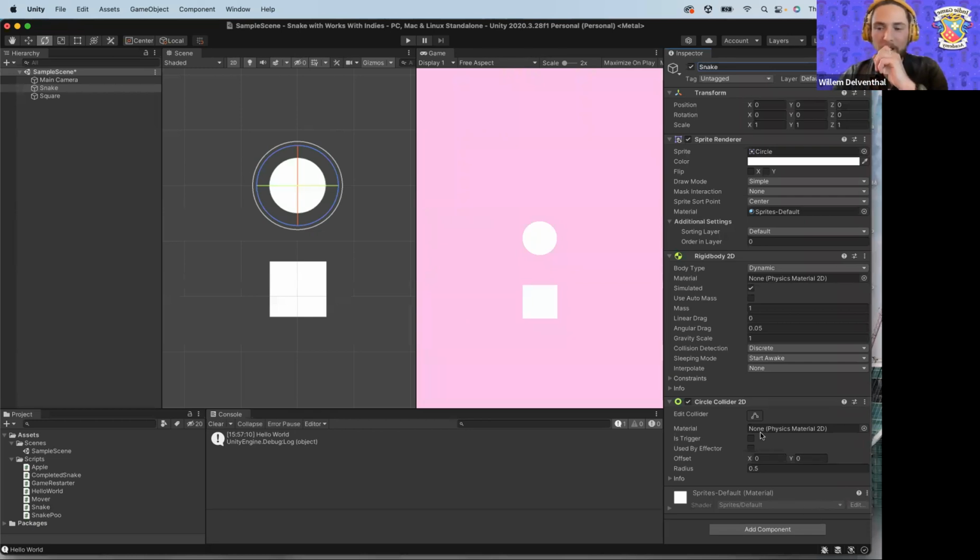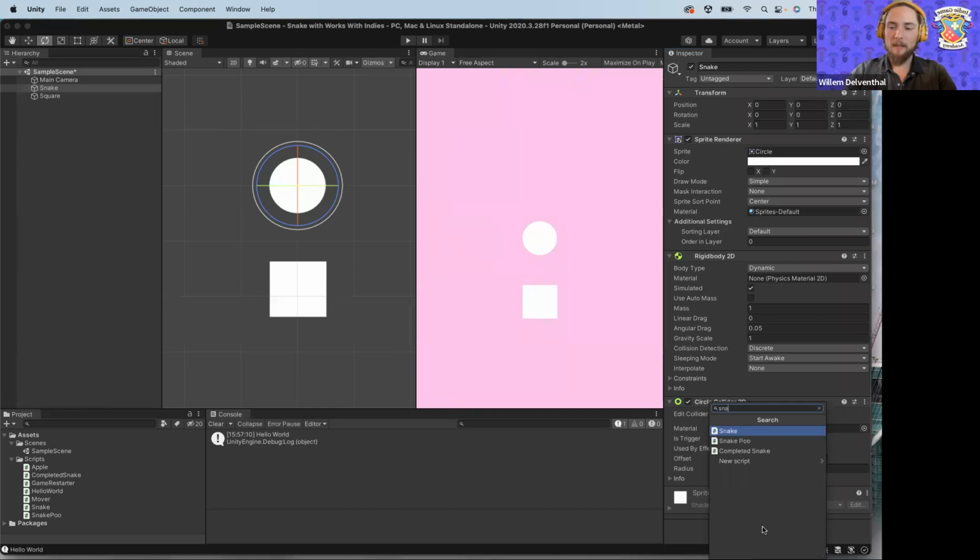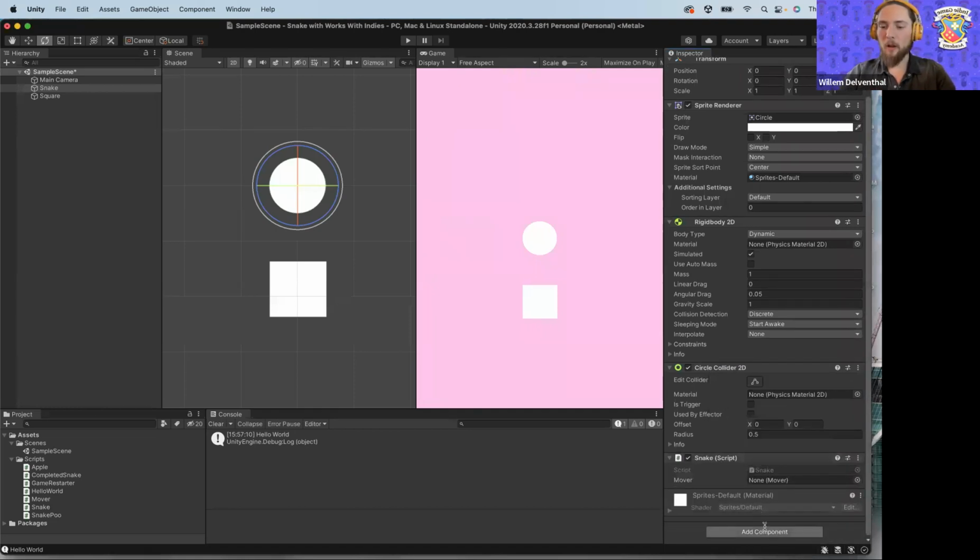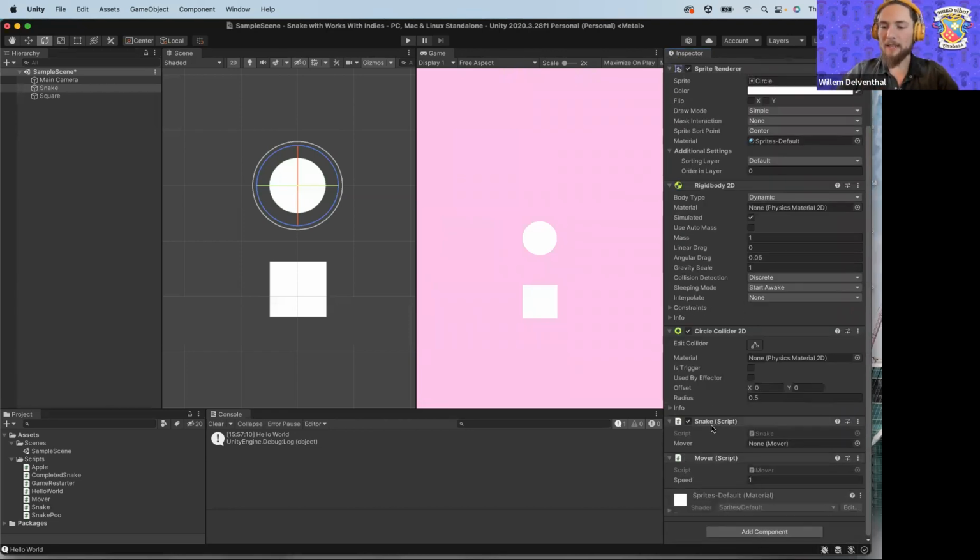All right, at the very bottom of the inspector for the snake, we can hit add component again. And we will need the snake, but we will also need a mover. The snake needs to know how to move. This is like our dog that we were talking about, right? So hit add component and attach both a snake and a mover. And you'll notice that this snake here currently says mover, and it has none, parentheses, mover next to it.